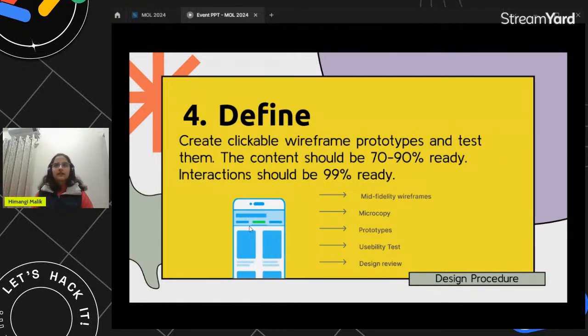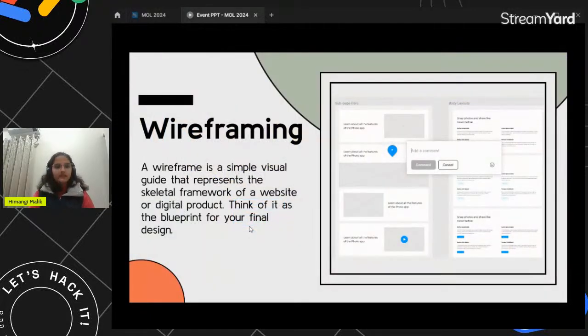So that's how we come to the design part of it. Then actually the wireframing. A wireframe is a simple visual guide that represents the skeletal framework of a design or a digital product. Think of it as a blueprint for your final design. We are first talking about the layout of it. That is what wireframing is all about.